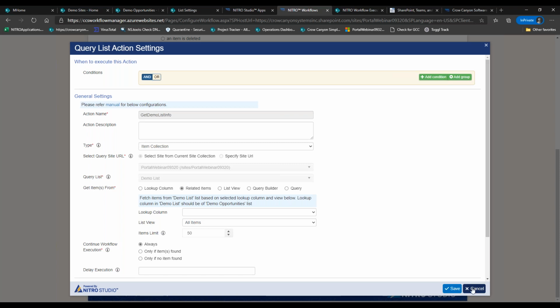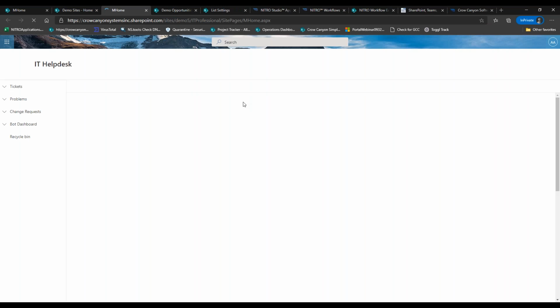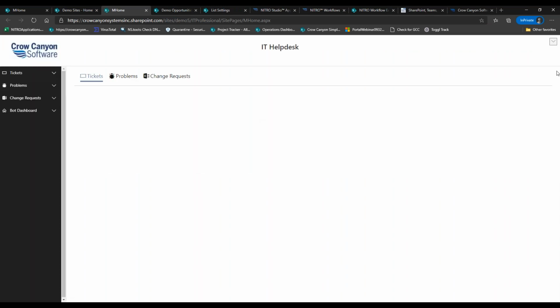Let's say I can actually pop open our IT site and we can take a look at that. And I'll go to our Nitro Workflows on this site.